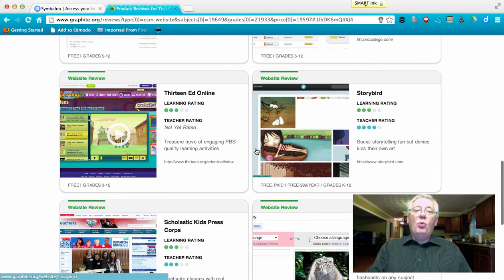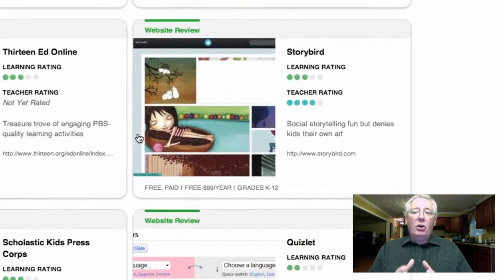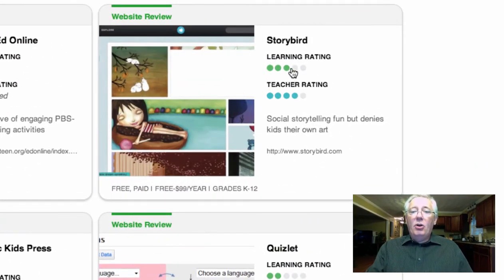Let's say that I want to look at this website called Storybird. I already see that it has a learning rating of 3 out of 5. That's not bad. It has a teacher rating of 4 out of 5, which is even better.